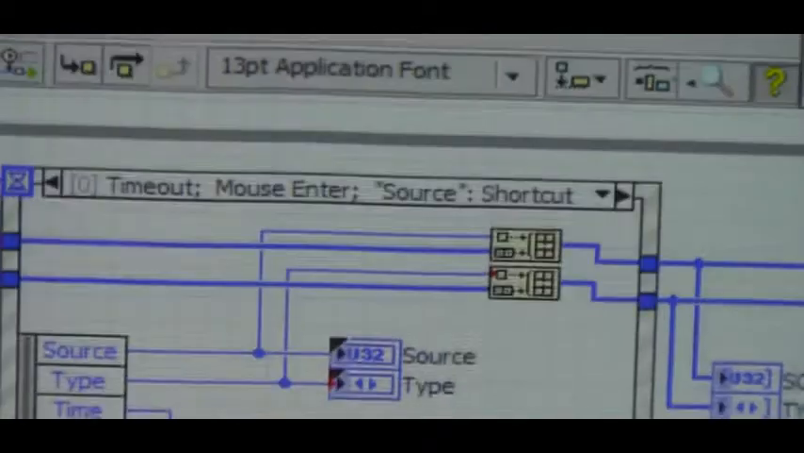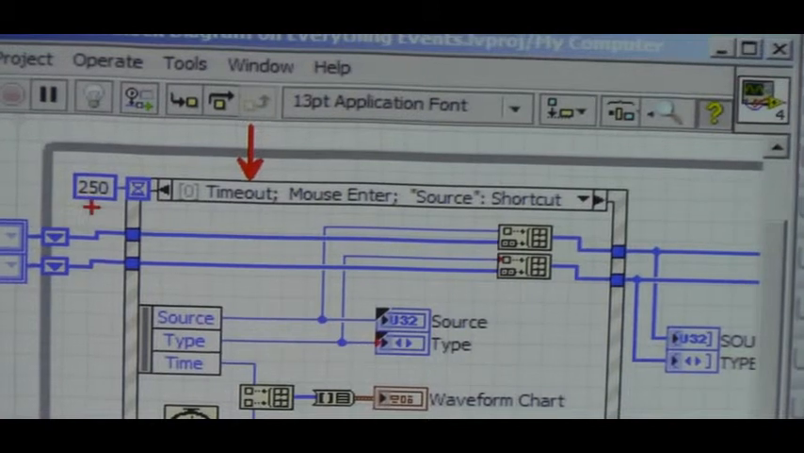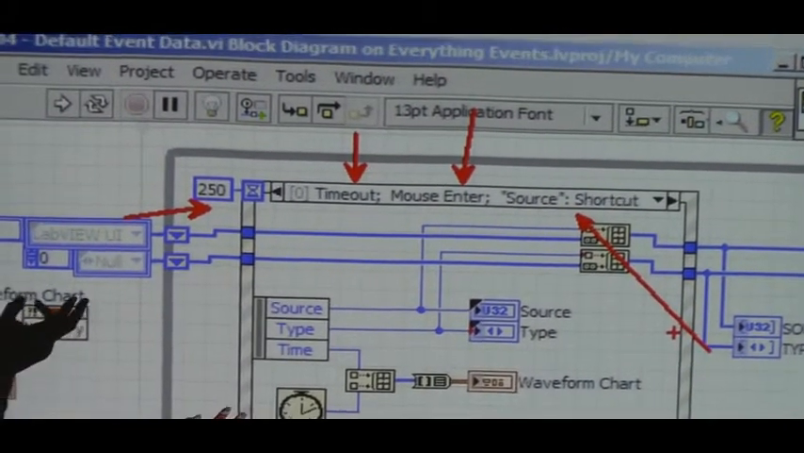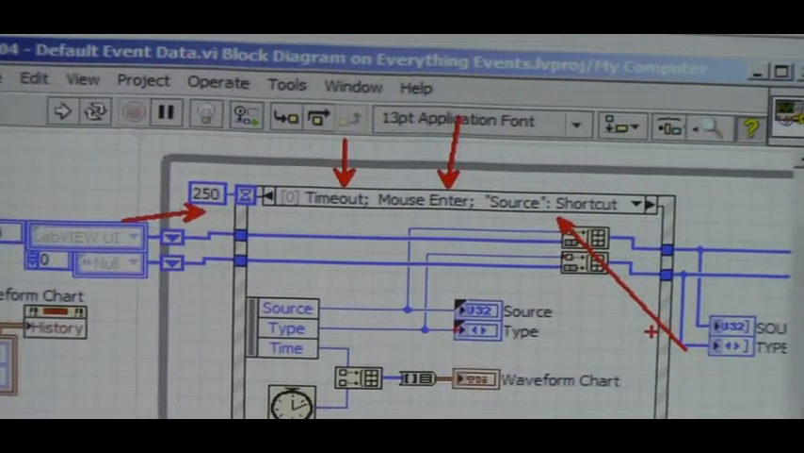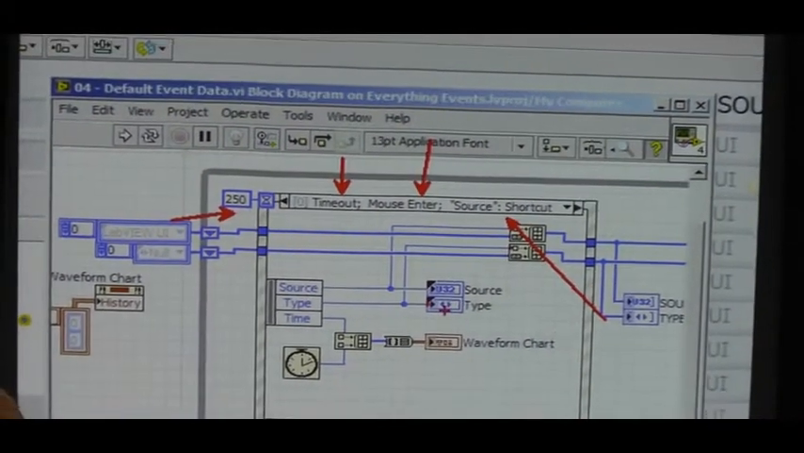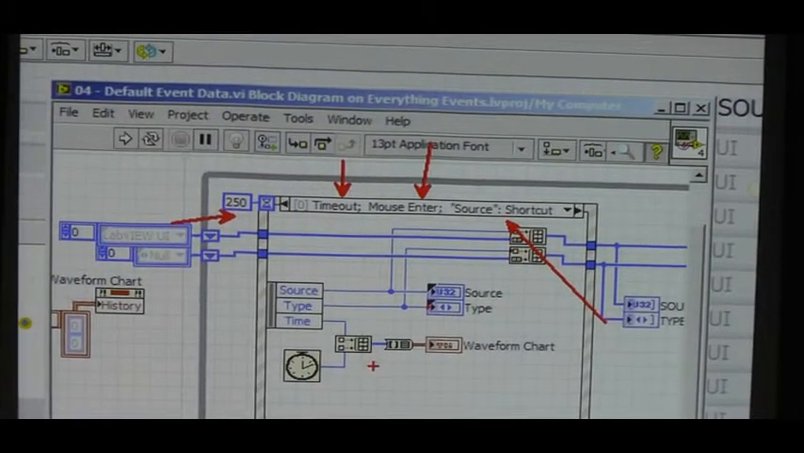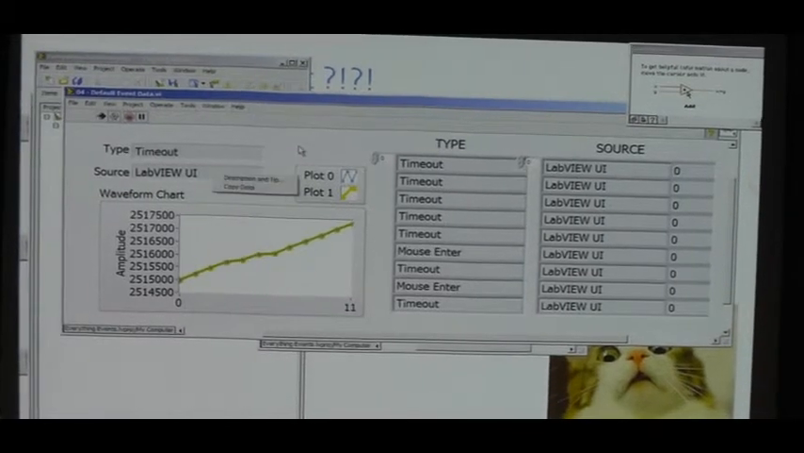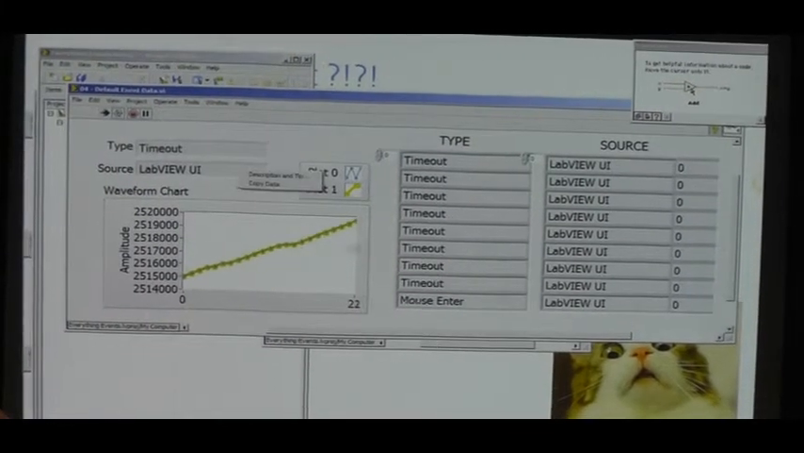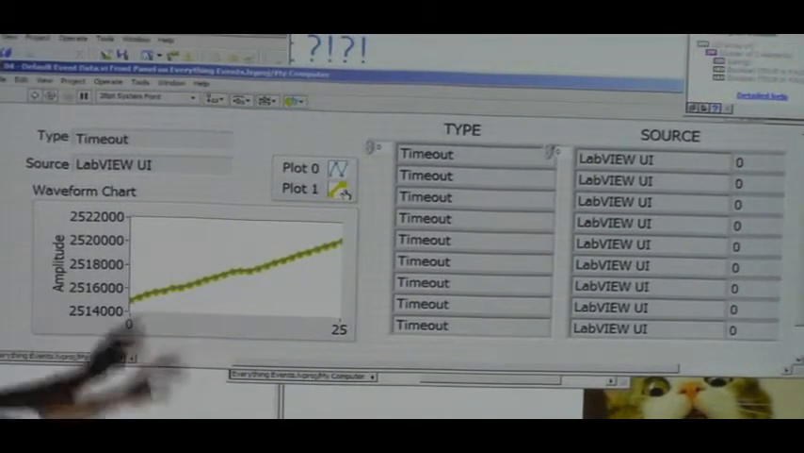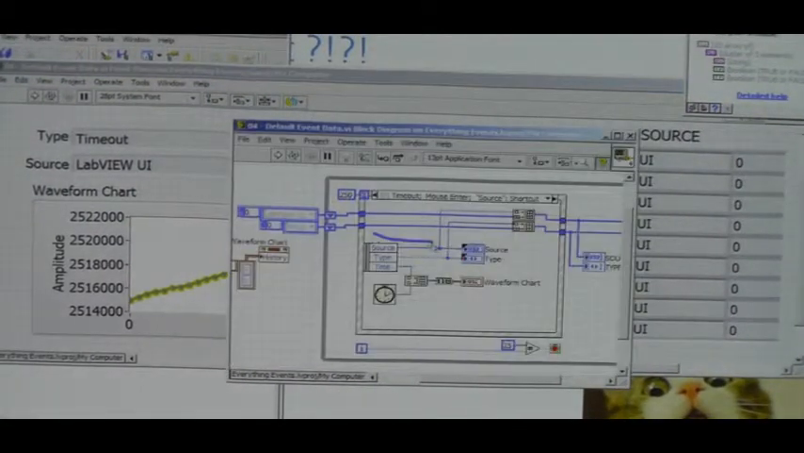So I went through and I figured it out. And the basic idea, in this very simple program, I have three different events. I have timeout, which is 250 milliseconds, mouse enter, and when I do a shortcut, get rid of menu. So when I right click and I ignore the menu, those three things should fire this, and I'm just looking at the values. See that, right click, go away, and so on. So the basic idea, let's go back to the block diagram.